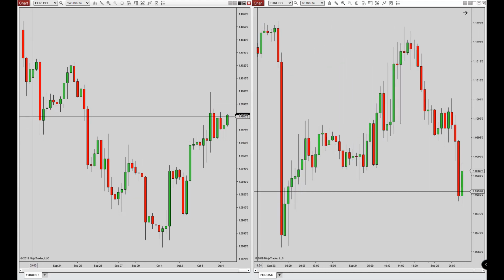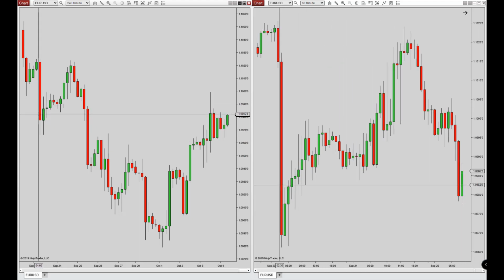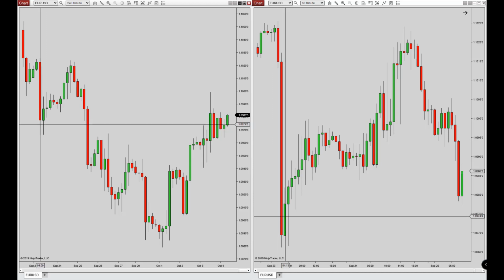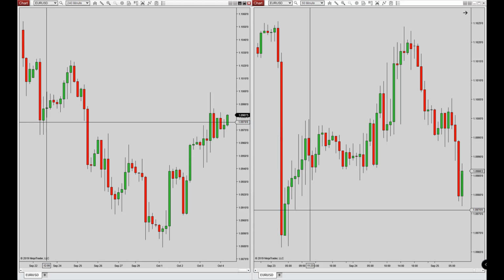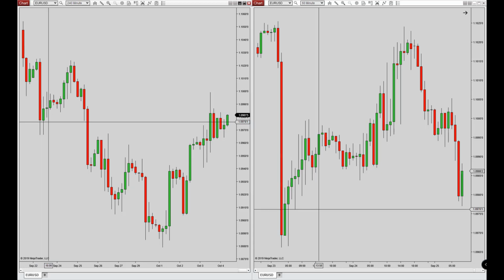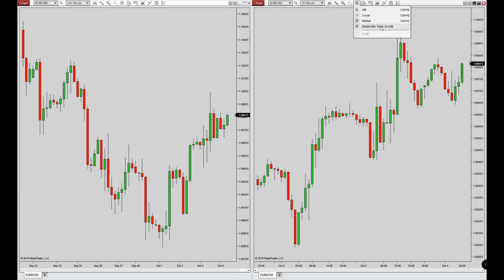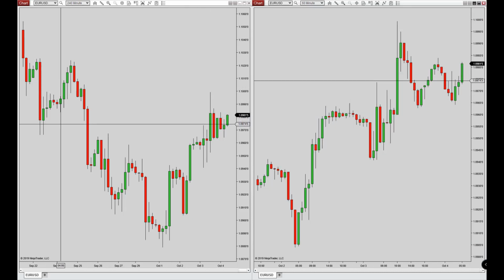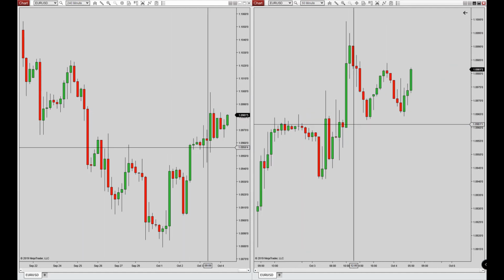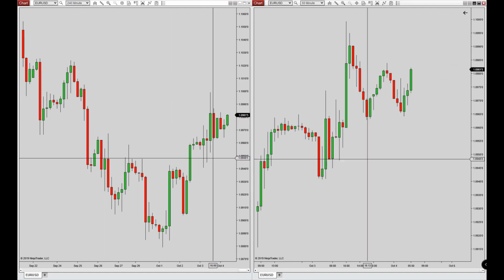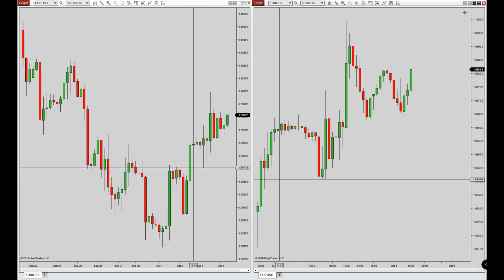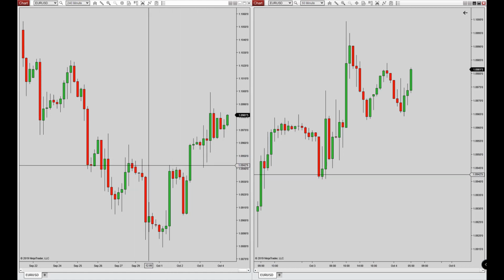Maybe I want to understand this area right here. Well, I can go over to my 60-minute and I can see what it looks like bar by bar. Now, if I don't want my 60-minute to scroll, I need to come over here and go to no time scroll. Now, my 60-minute does not scroll. I'm still global, but it doesn't scroll with my 4-hour chart.